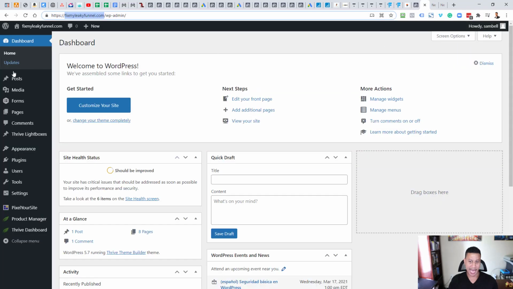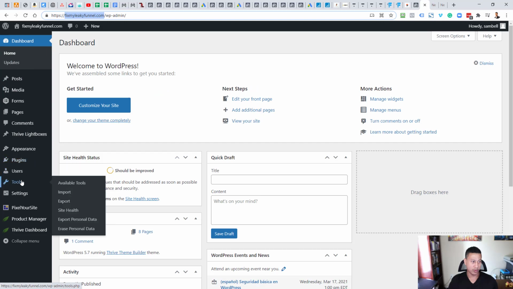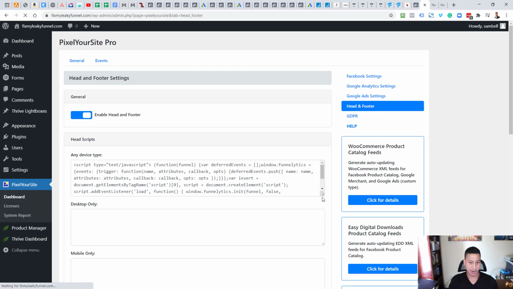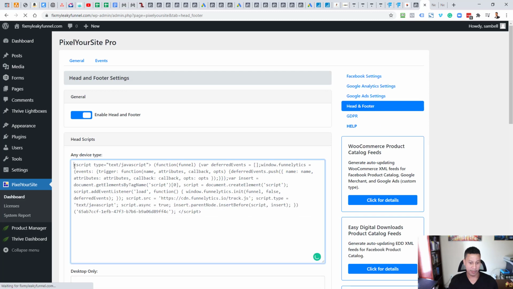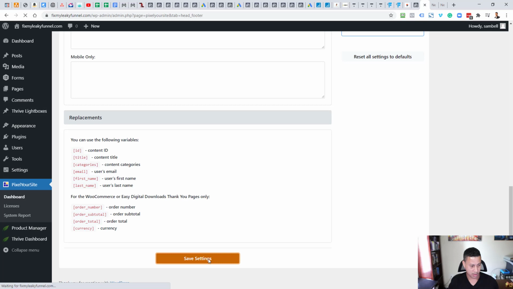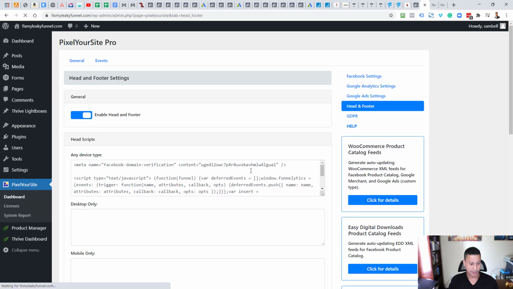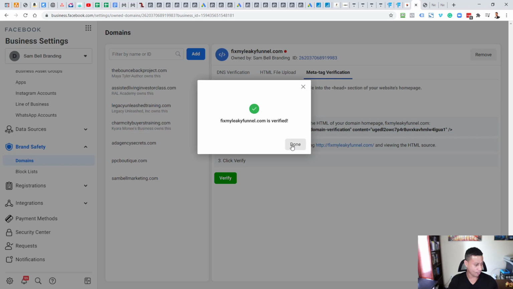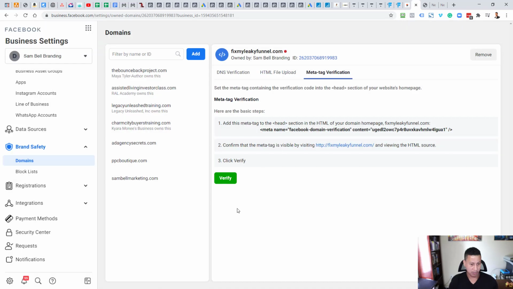So I'm actually using a premium paid pixel, which we're going to revisit later on, called Pixel Your Site. I'm going to head over to the dashboard, and I'm going to go to the header and footer settings here, and I'm going to paste this code directly here. Okay, and I'm going to hit save. And basically what this does is it's going to put this code on all of my pages. So now I just need to come back here and click on verify. All right, so now fixmyleakyfunnel.com is verified. So that part is completed.